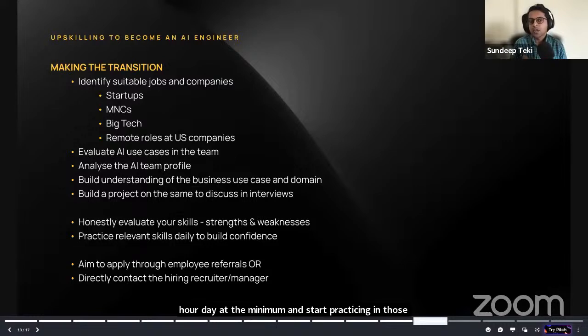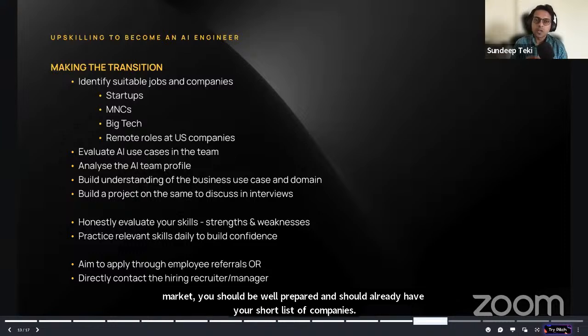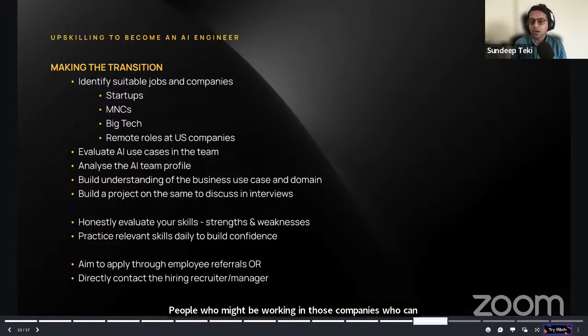And when it actually comes to going on the job market, you should be well prepared, and you should already have your short list of companies, people who might be working in those companies who can provide a referral to you, or other contacts, so that you can apply simultaneously at multiple companies, learn about the relevant people in those companies, the pros and cons, the working culture, etc.